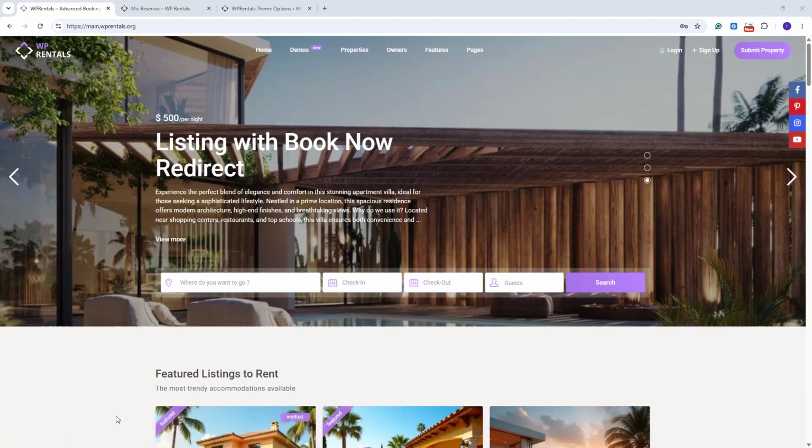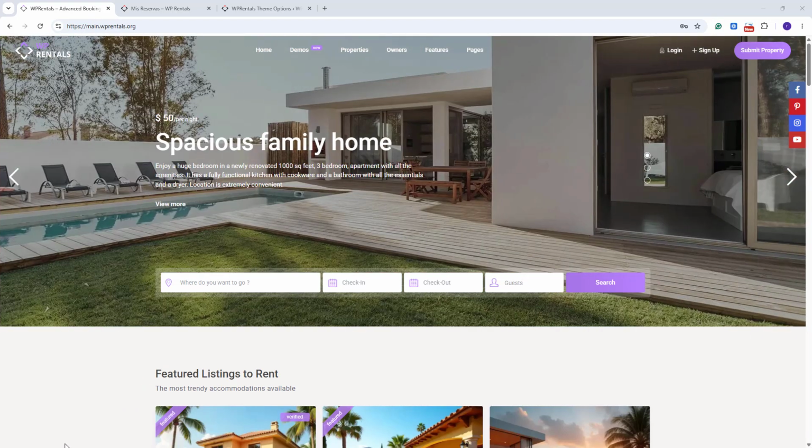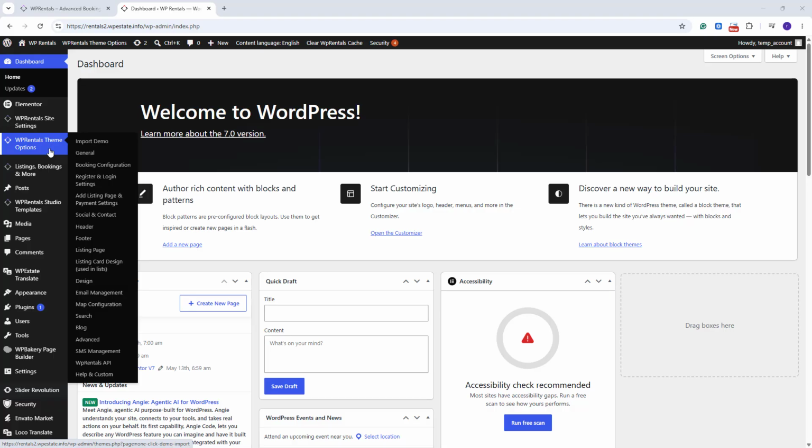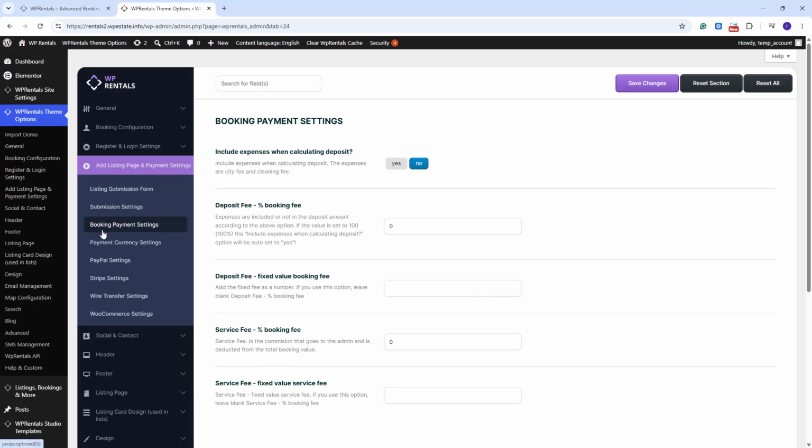In this video, I will show how to manage bookings if admin will add a deposit fee and a service fee. The settings for the deposit fee and service fee are made in team options by the admin under add listing page and payment settings. In booking payment settings, the admin can set deposit fee or service fee. The admin can set the fees as percentage or as fixed values.